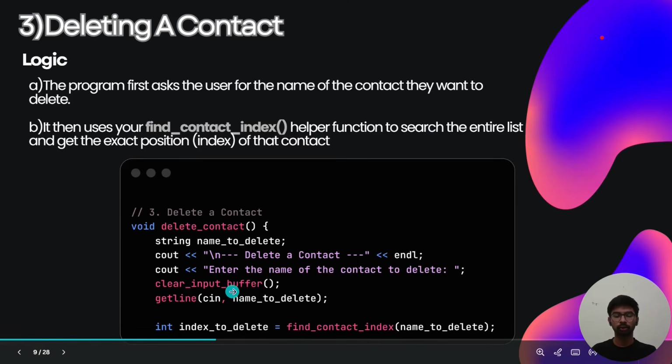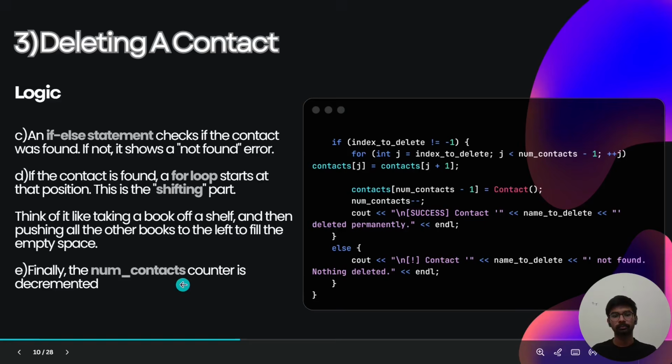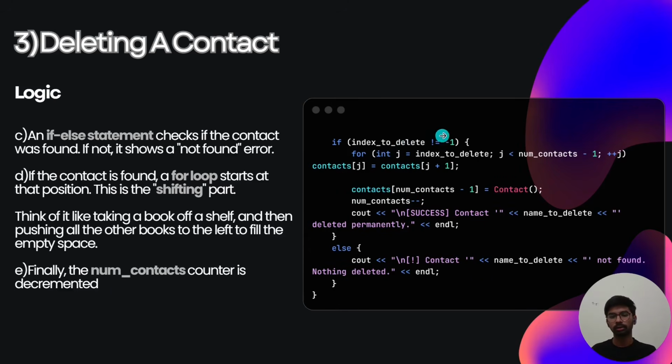Clear input buffer, you can ignore for now. I'll explain it to you later on. Getline is used so the compiler understands spaces are a part of the input. And int index to delete is defined as an integer, which is equal to the index associated with the name that the user has entered. Now, an if-else statement checks if the contact was found. See, if the contact is not found, it will go to else and display not found, nothing deleted.